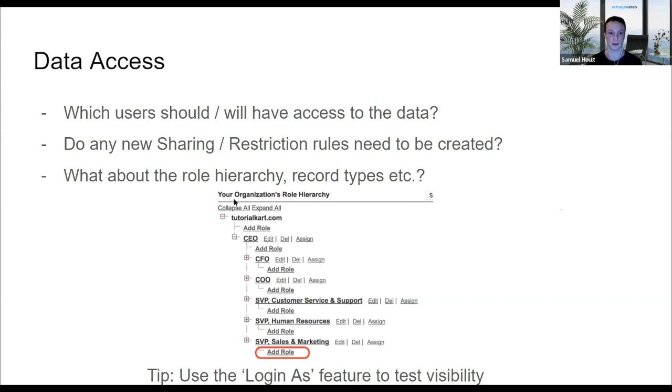And then I guess the last part of that in terms of access is, are there any changes that you're going to need to make to do with the role hierarchy, record types, and the overall access? So if you're creating a new object, for example, part of the process is going to be creating a new record type. And once you create that new record type, you obviously have to grant access to the right people so that they'll be able to see those records once they're imported.